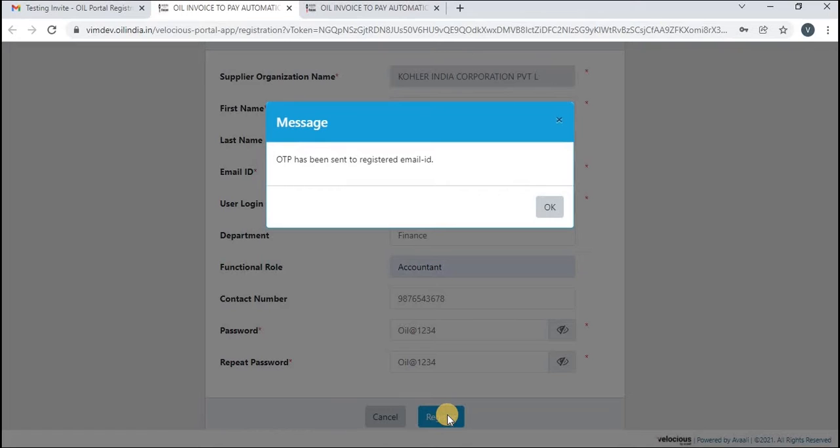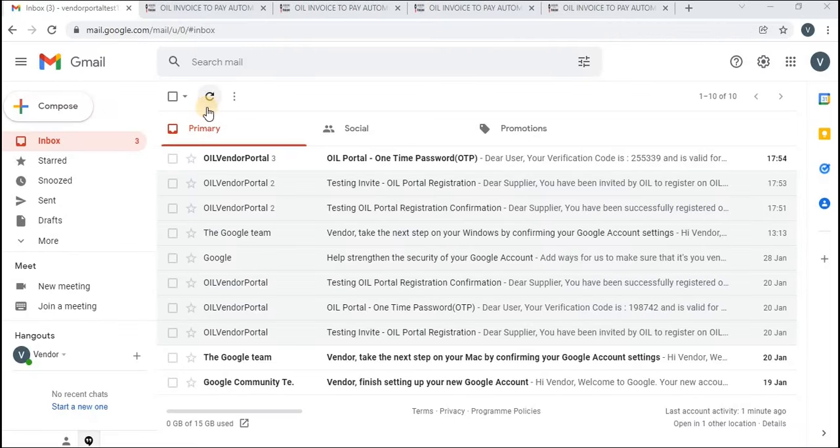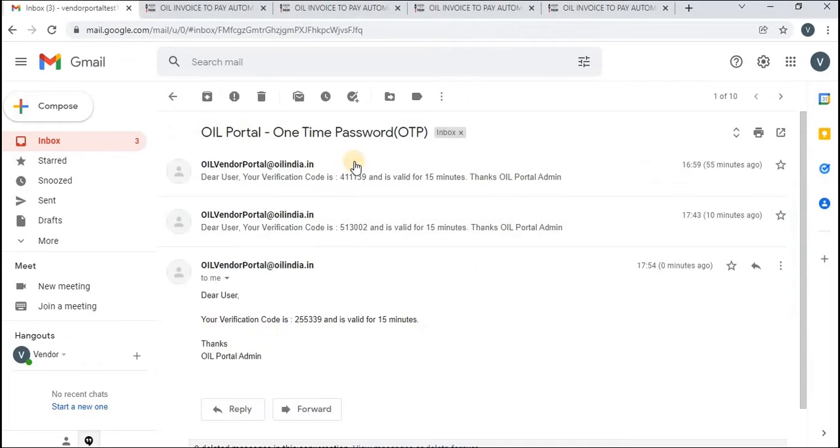Once you click onto the register button, an OTP will be triggered at your registered email ID. So go back to your email where you will see one email with the verification code. You have to copy the verification code. And please make sure that this verification code is valid for only 15 minutes. Once the time limit exceeds, you need to register again.